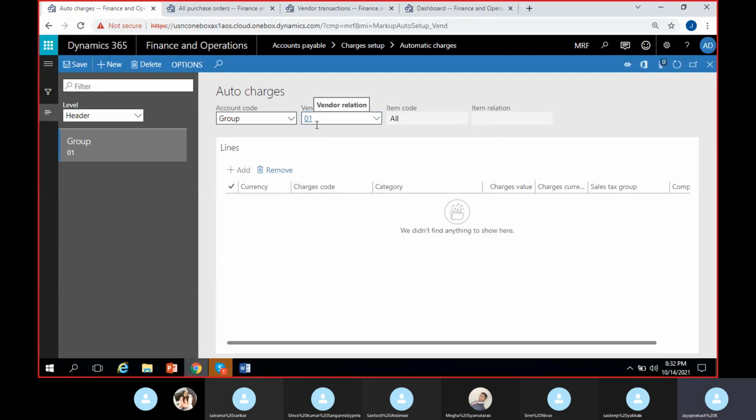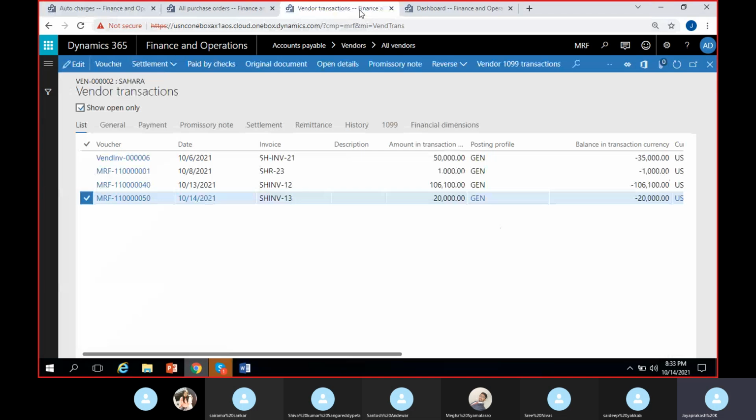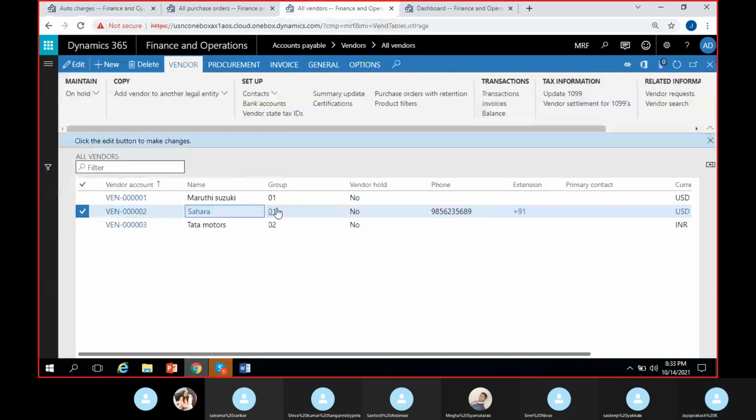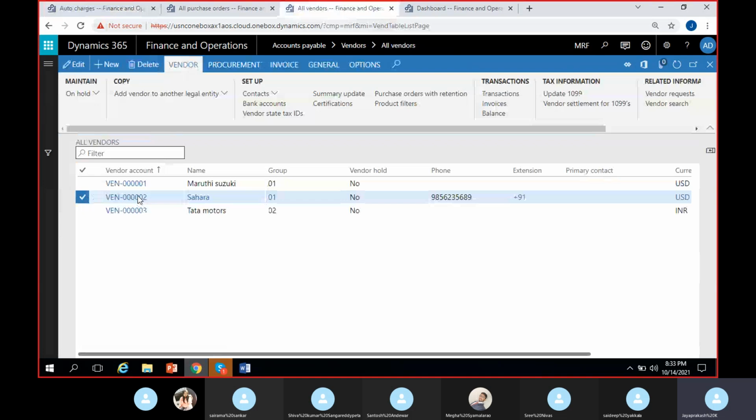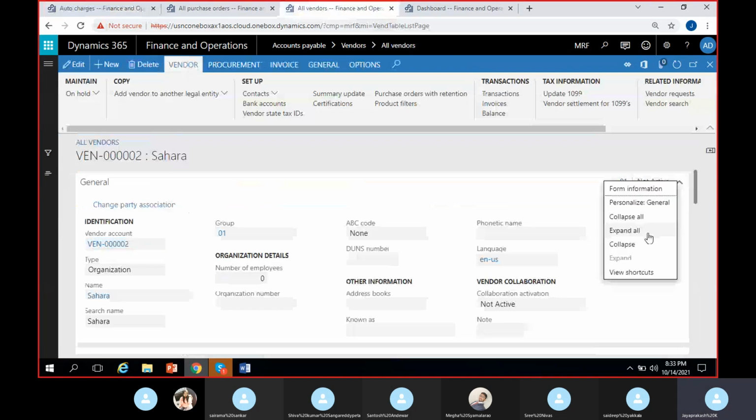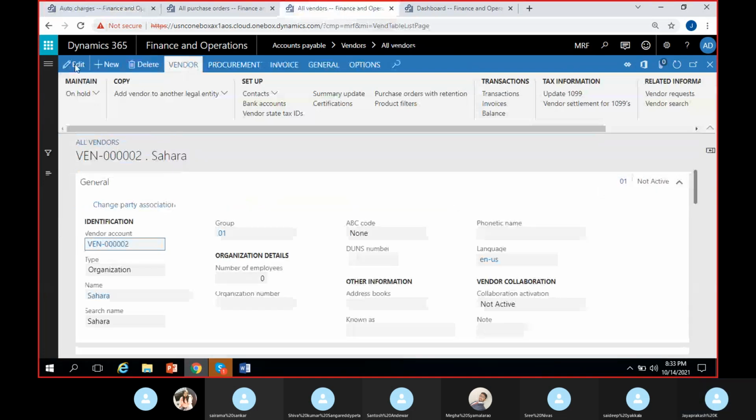Now if I go to vendors, for every vendor for whom this automatic charge is applicable, I'll give this charges group to the vendor as 01. I have that option on the all vendors page. See here, all vendors. Here I have 3 vendors, right? Suppose let me go for the Sahara vendor. Let me expand all and edit.